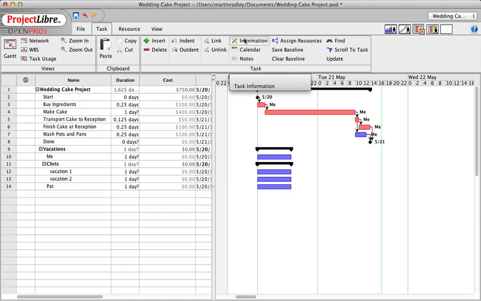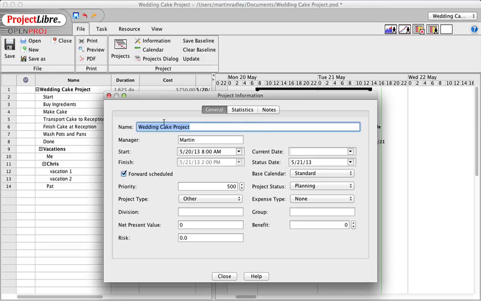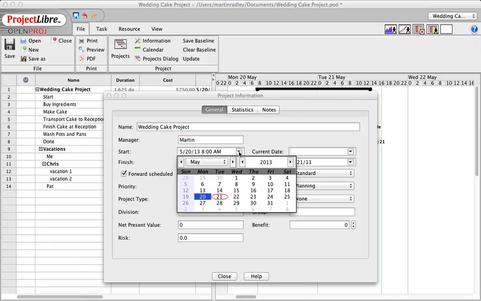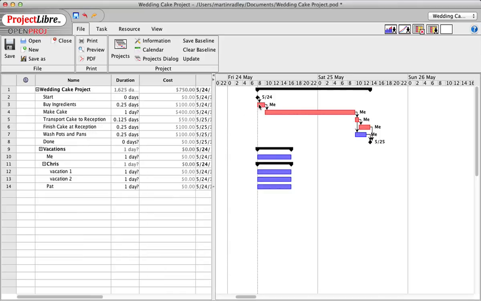So what we want to do is go to the project information. Actually, what we want to do is go to File, Information, and this is the information about the project itself. So much more realistic would be for our project, like we said, we want to buy the ingredients on Friday, right, for a Sunday delivery of the cake. So instead of having our project start on Monday, let's have it start on Friday, the 24th, in our particular case, okay? So now we've changed it so our project starts at 8 o'clock in the morning on Friday the 24th. And everything still looks good.